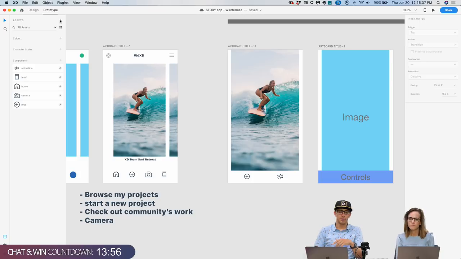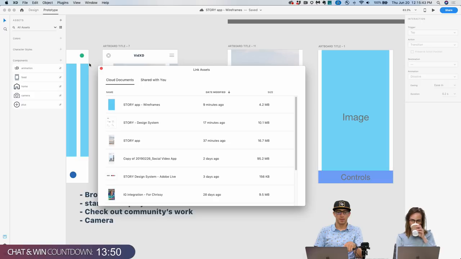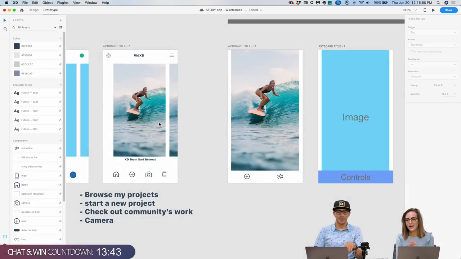So I want to just go ahead up here to my assets panel, and I'm going to click this plus button to link assets. And I get all these different options. So this is the right way to do it. I feel like I hadn't been doing it the right way. So I picked the name of that file, and these are all cloud documents, so this is available. I can send you a link to the file, and you can access it, all this kind of stuff.